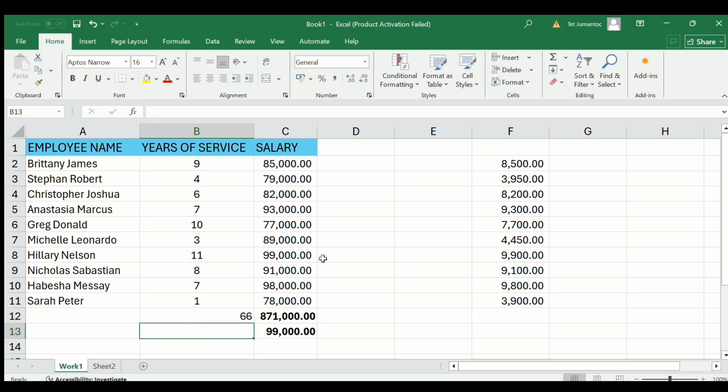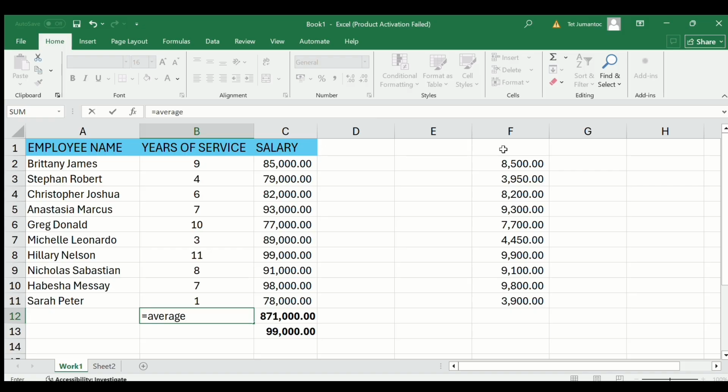If you want to compute the mean of this, then you click equals, then average. Average. And then same location. B2, B11. And then press enter. And then the result comes out.